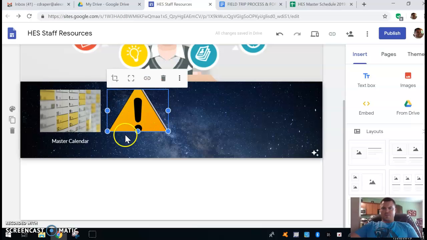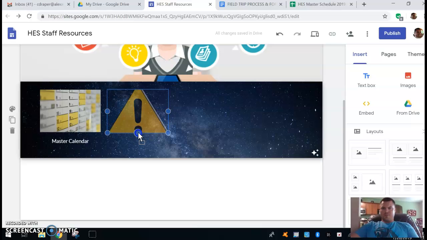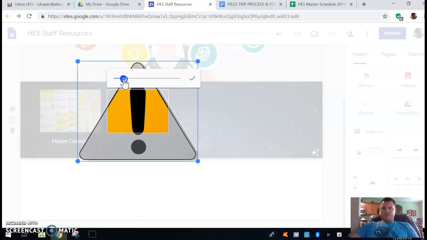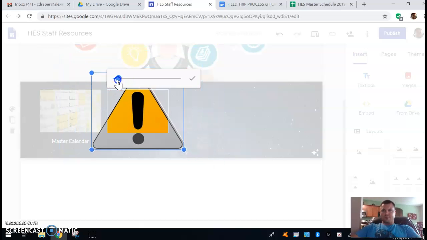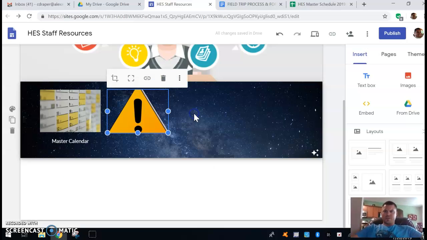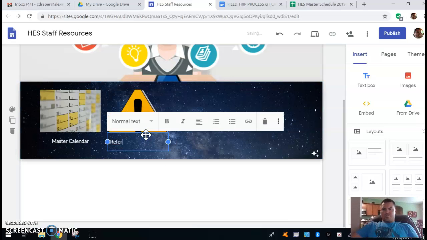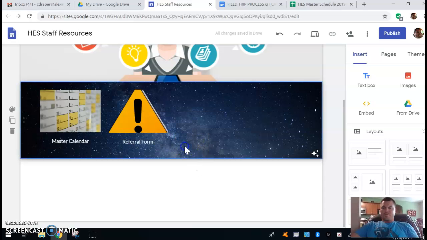And you'll have to play with it so the image looks like the way you want it to look on here. You can double click on it too, and it will zoom in and zoom out on the image. And then whatever's within the box will be shown within the image. To get it where you want to, double click on it, get text, referral form, and then you can link your referral form so it is there as well.